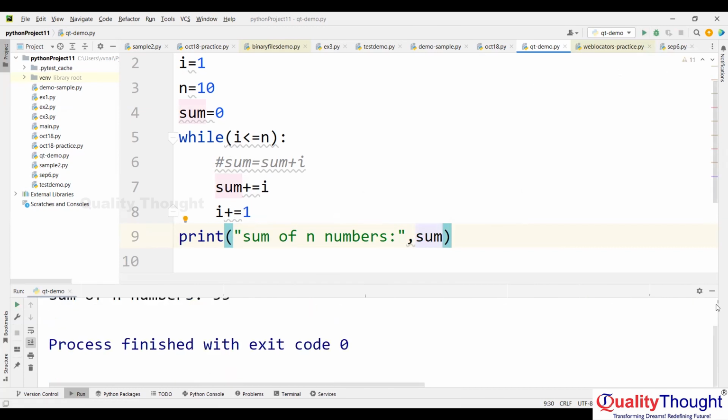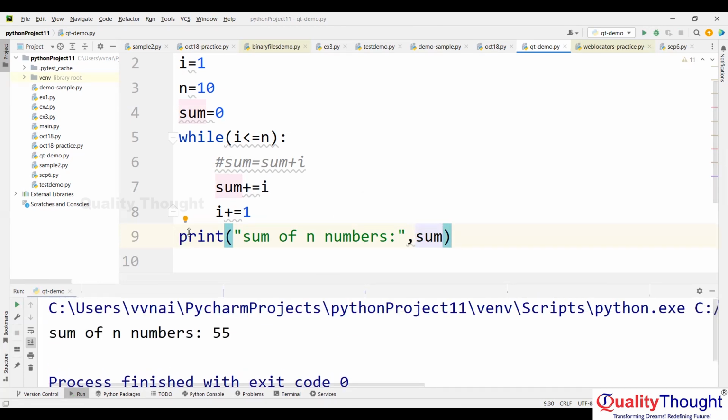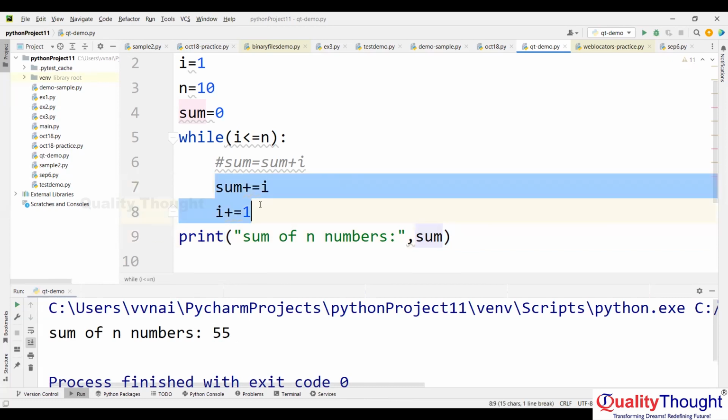So the sum of n numbers will be 55 as the answer. Sum of the first 10 numbers will be 55: 1 plus 2, 2 plus 3, 3 plus 4, like that up to 10, 55 is the output. These two statements are called shorthand assignment expressions. If you don't have the assignment operator, it is not possible to write them over here. Am I clear?